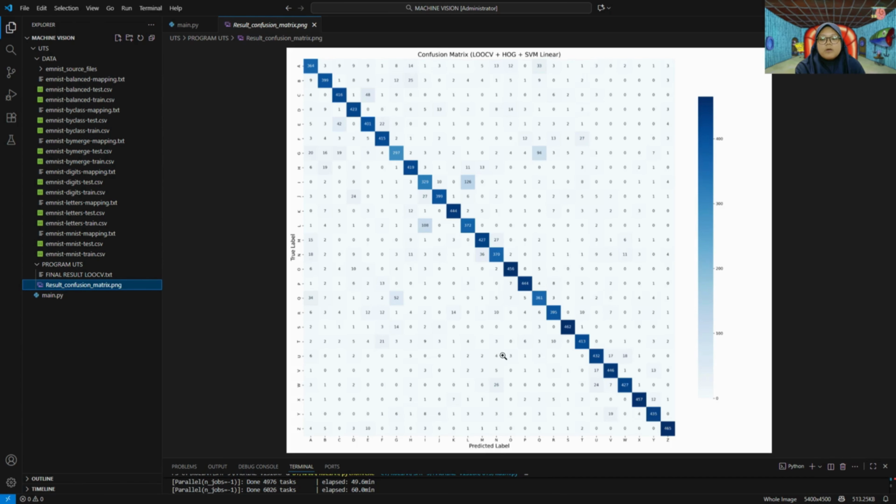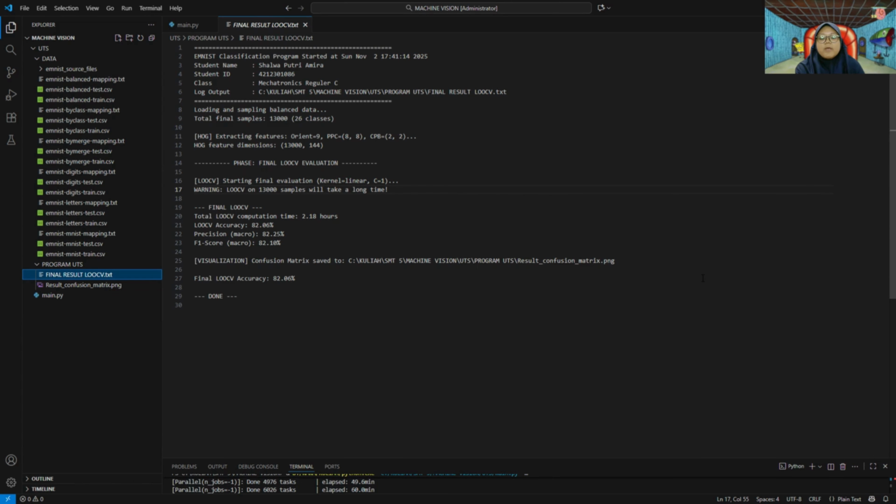So, using HOG and linear SVM, we got 82.06% accuracy on handwritten letters. Even with simple parameters due to hardware limits, classical methods like this still work really well.